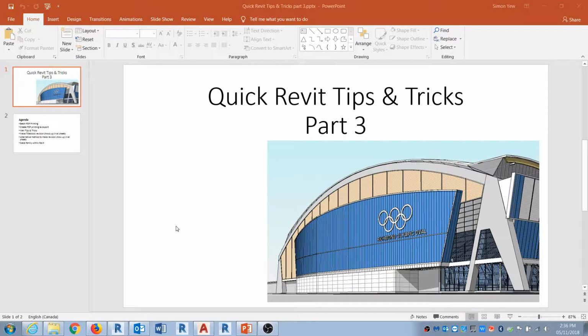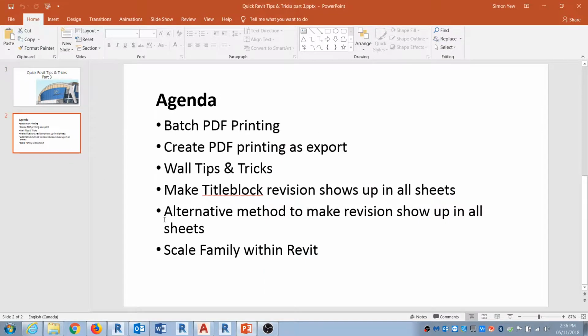Today I'm going to be talking about quick Revit tips and tricks. There are 6 things I'm going to talk about today. The first 2 are probably the most basic stuff for everybody who wants to do batch plotting and batch exporting. The next one I'm going to talk about is wall tips and tricks. The next 2 I'm just going to be talking about the title block revision to show up in all sheets. And we're also going to demonstrate an alternative to make your revision show up in all the sheets. And finally, I'm going to do a good trick. It's basically scaling model families within Revit. Let's get to this.